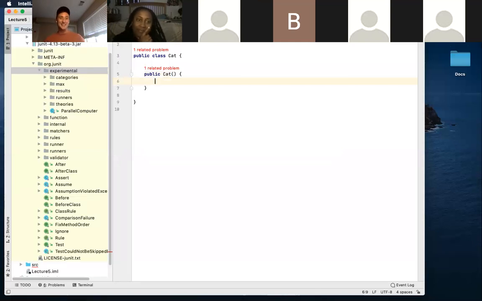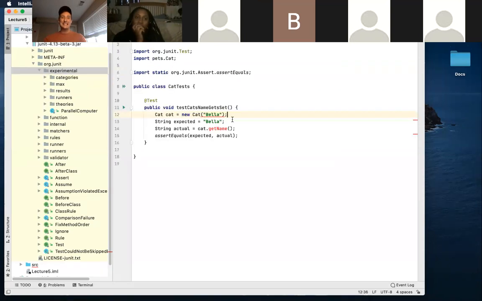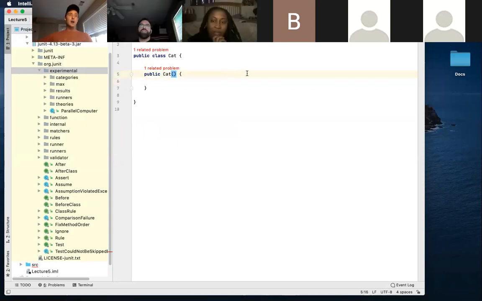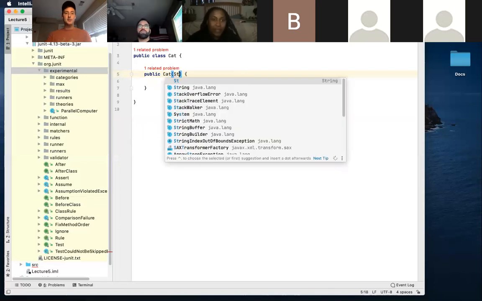Now, taking a look at cat tests, we're passing in Bella here into our constructor. So to make that stop yelling at us, what do we need to do over here? Create the parameter. For the parameter, we need to tell it it's going to be a string parameter. What do we put here to build a parameter? String. Very good. We put the data type, string.